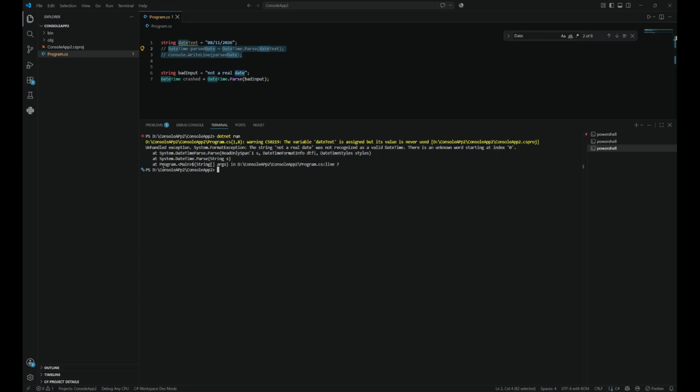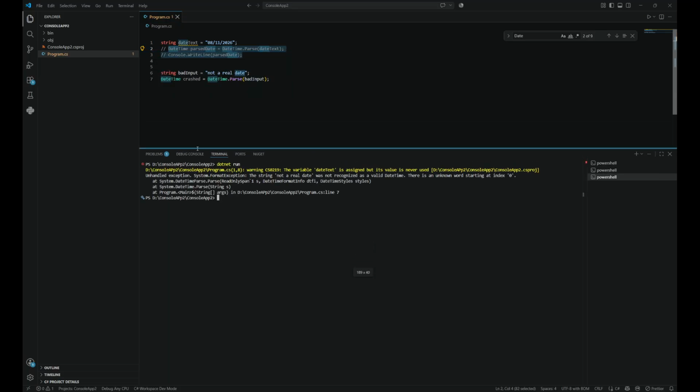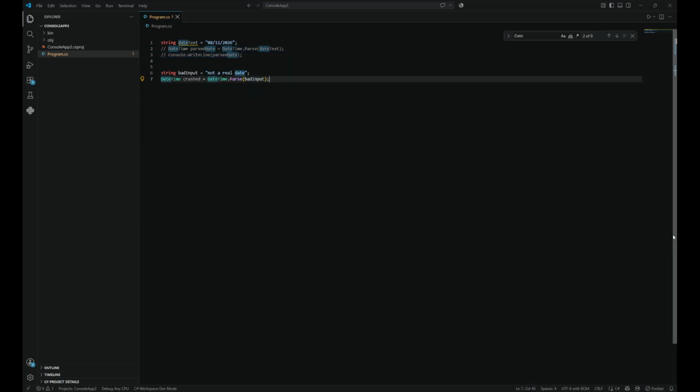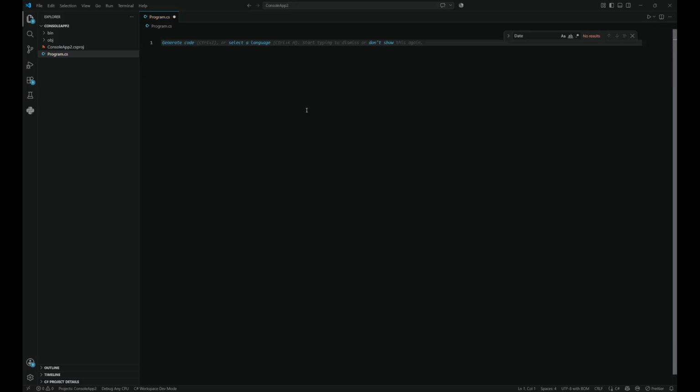If the text is not actually a valid date, Parse crashes your program entirely, just like we saw with int.Parse way back in the exception handling lessons, remember? So we can do something like that. For example, just close the terminal for now. We can do something like here.